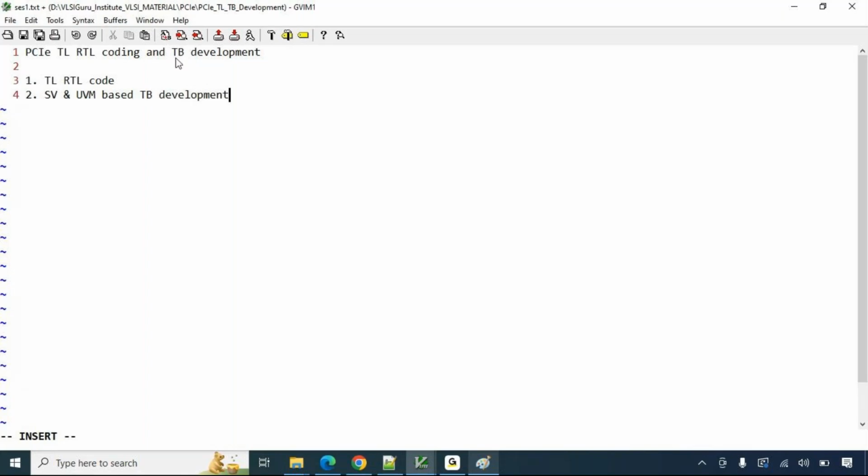for this transaction layer. The transaction layer RTL code we are implementing is from a root complex perspective. I mean, it would represent the transaction layer of the root complex.